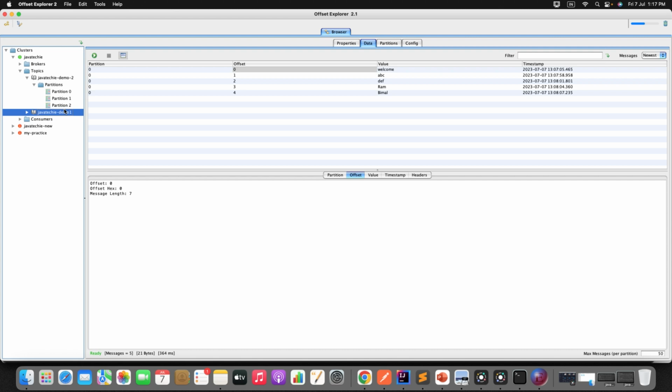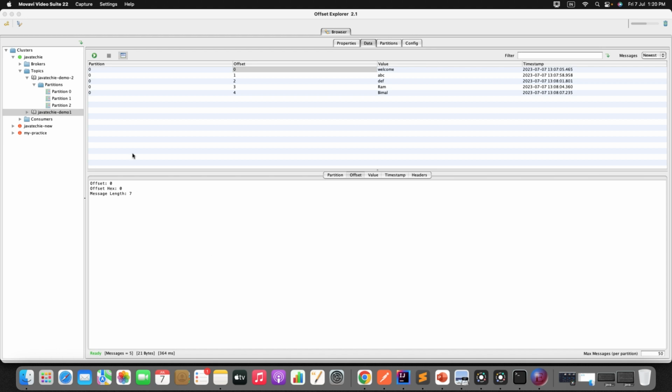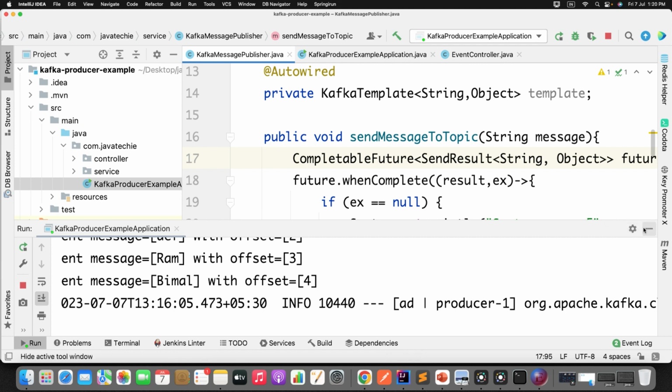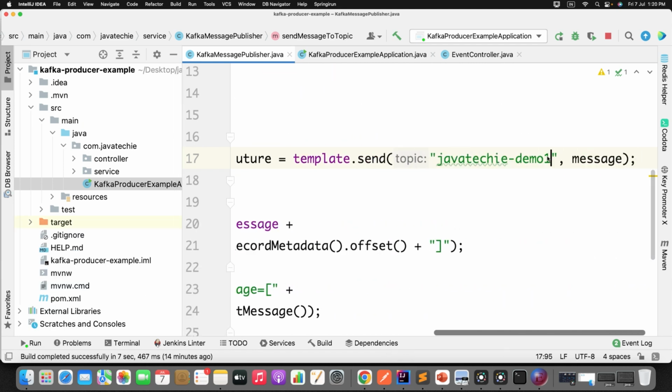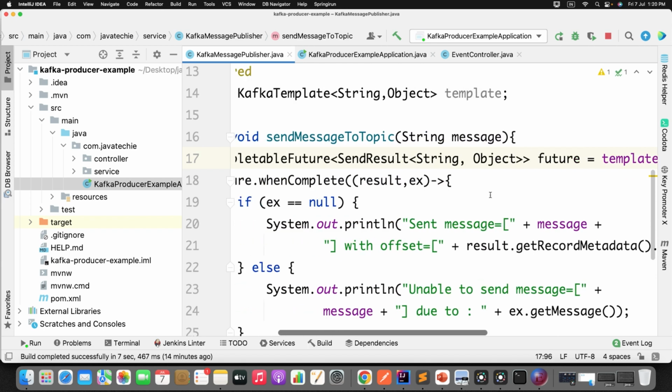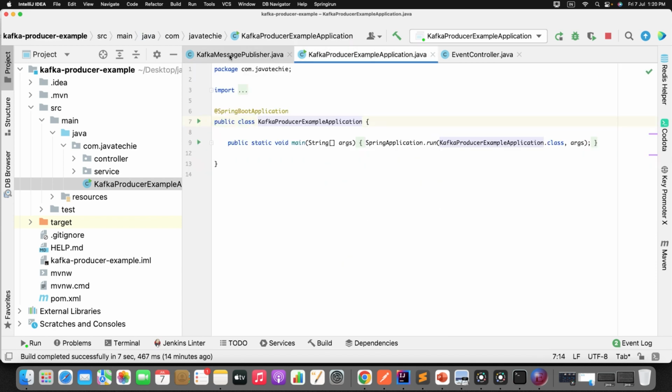Now let's see how we can send multiple or bulk messages to the topic so that the messages will be distributed to multiple partitions. So we'll use this topic in our code now, rather than the default topic created by Spring Boot, to verify that the bulk messages are getting distributed to multiple partitions. That is how Kafka increases the throughput. Okay, so I'll just go to the code. First I'll change the topic name to Java Techie demo hyphen 2. This topic has 3 partitions.